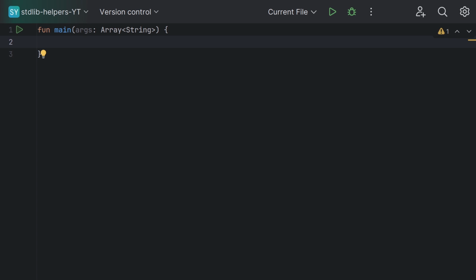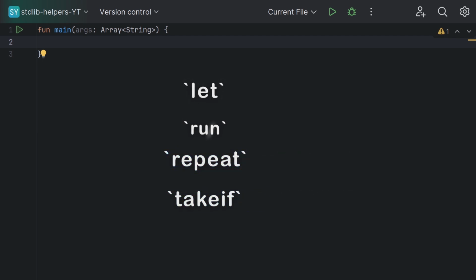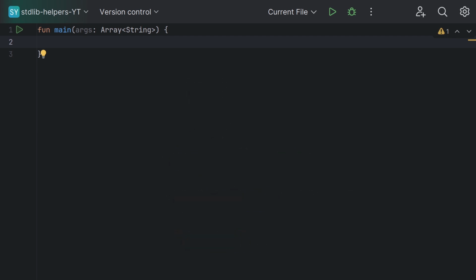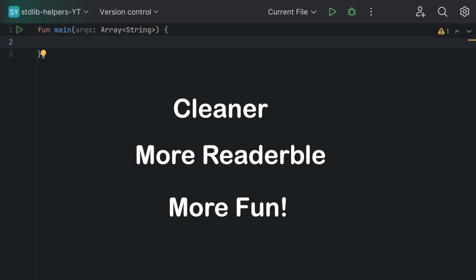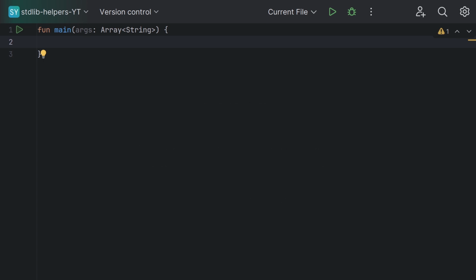Today, we're diving into 5 super useful Kotlin standard library functions: let, run, repeat, takeIf, and also. These functions can make your code cleaner, more readable, and just more fun to write. Let's explore each one of these with 3 examples to give you a solid understanding of how and when to use them. Alright, let's dive in.